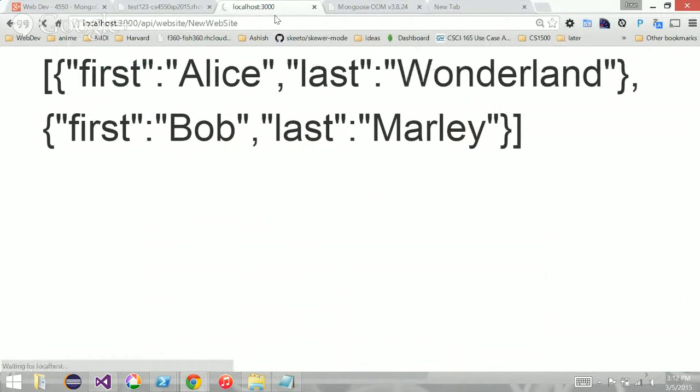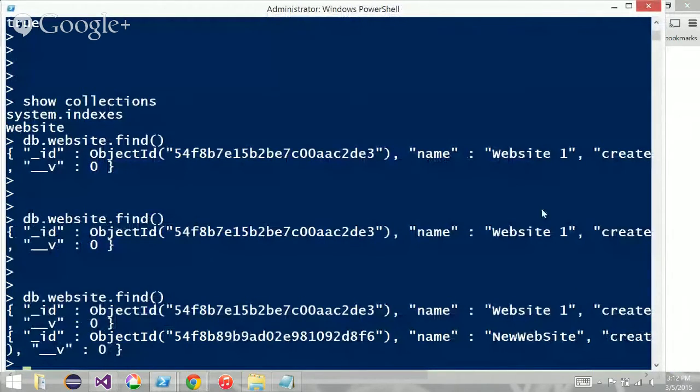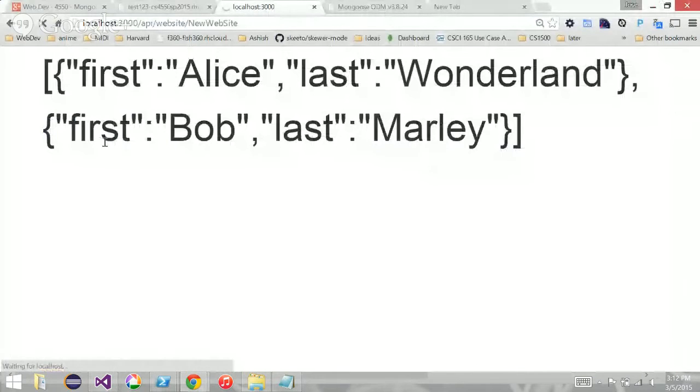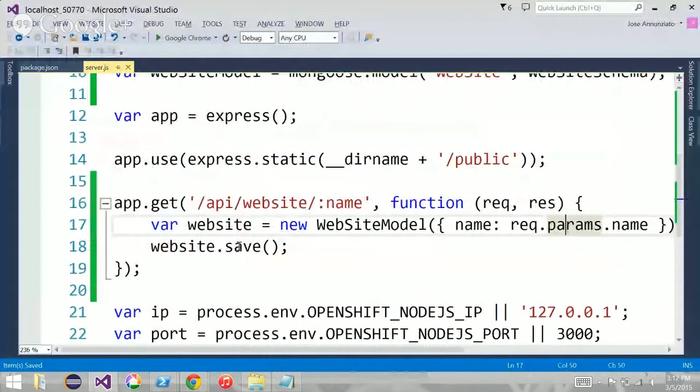Presumably that created the site. Let's go here and let's do a find. Yes, and we have it right there, new website. Notice that our client is still waiting. See that? It's waiting because the server never generated a response. All right, let's go back to the server. Notice that it's saved, but it never responded anything. So the client is kind of waiting for the server to respond.